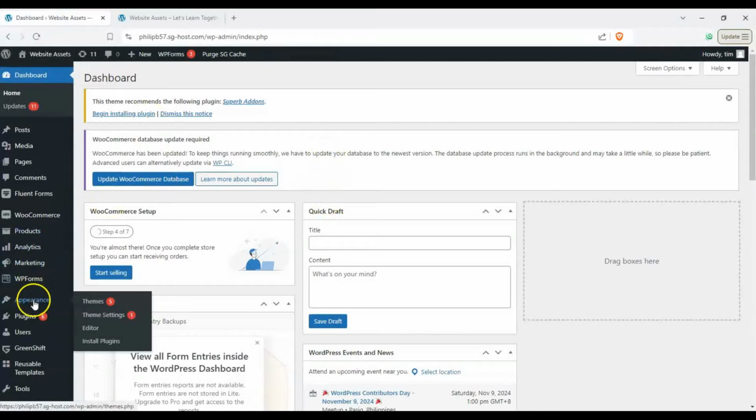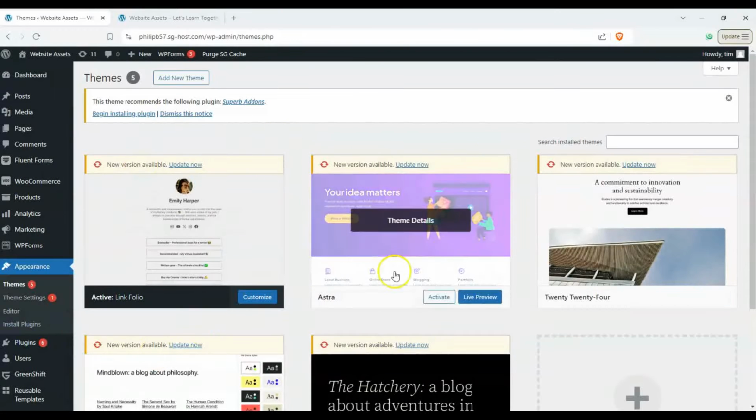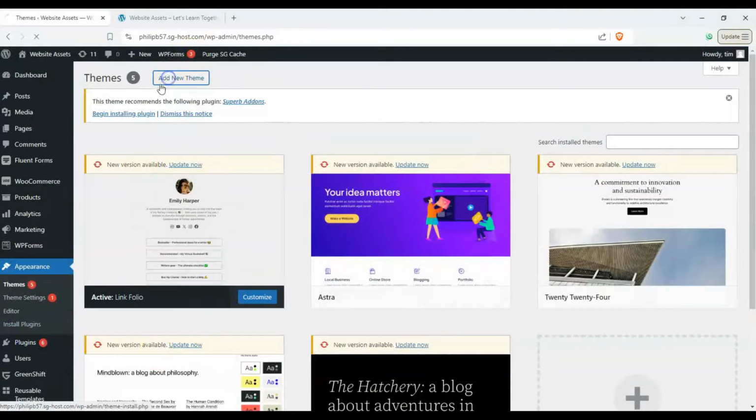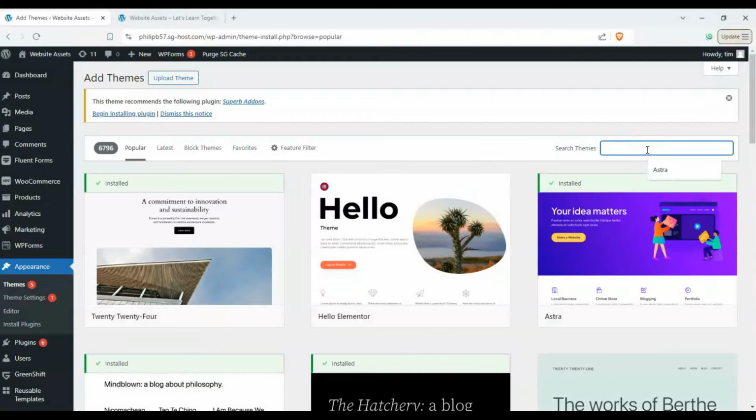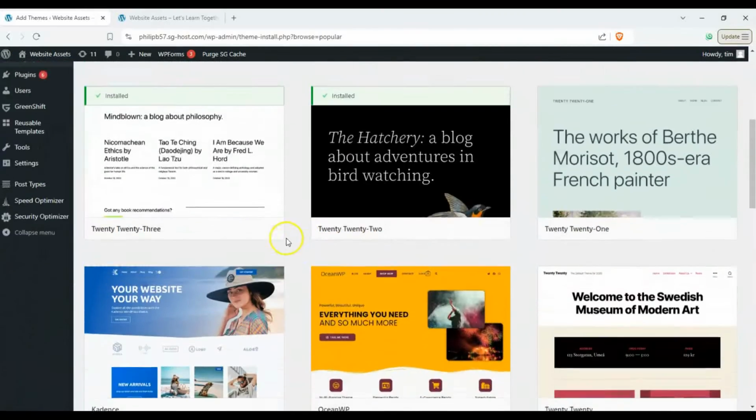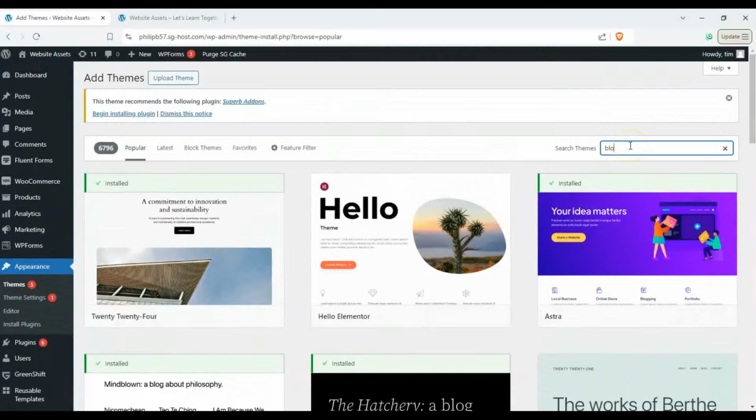So let's go hover over Appearance and click on Themes. And if it isn't over here, let's click on Add New Theme. And we can search popular themes. So there's Astra, there's the other ones here. Let's type in Blocksy.